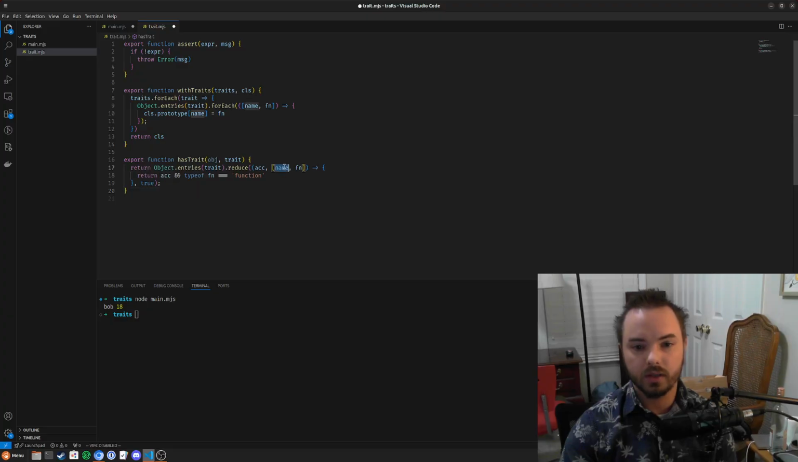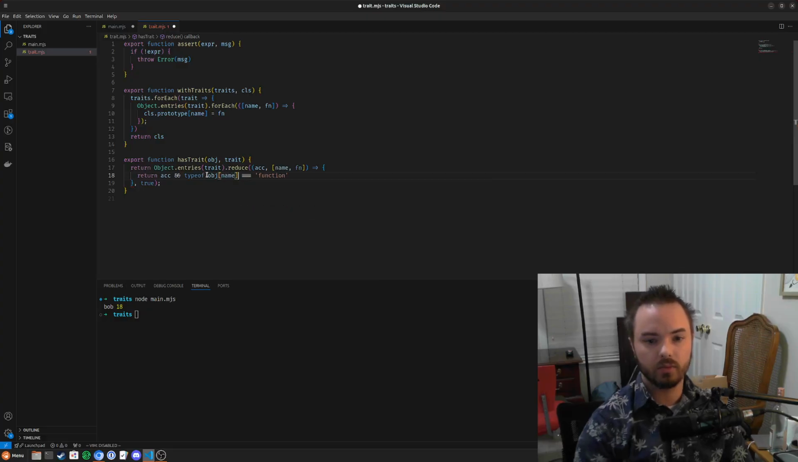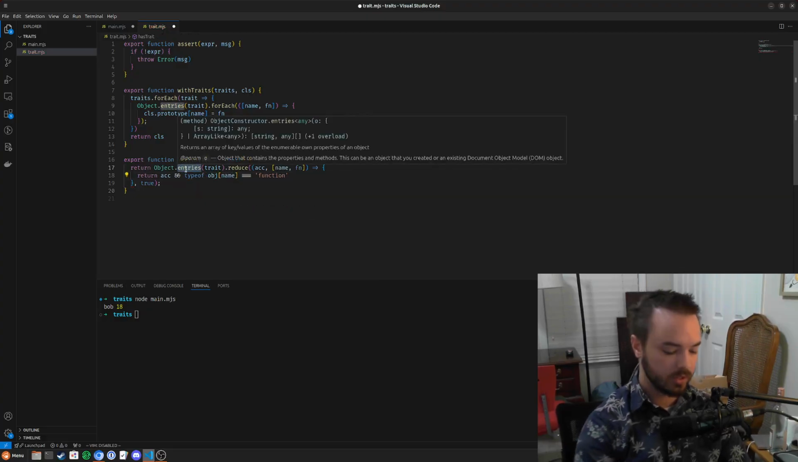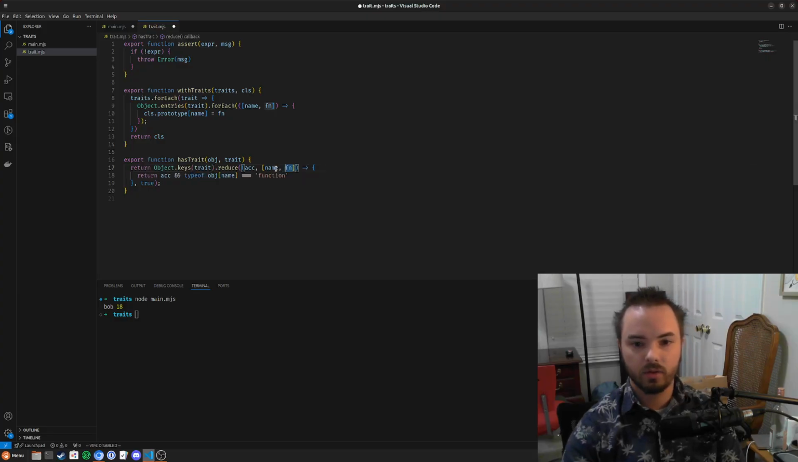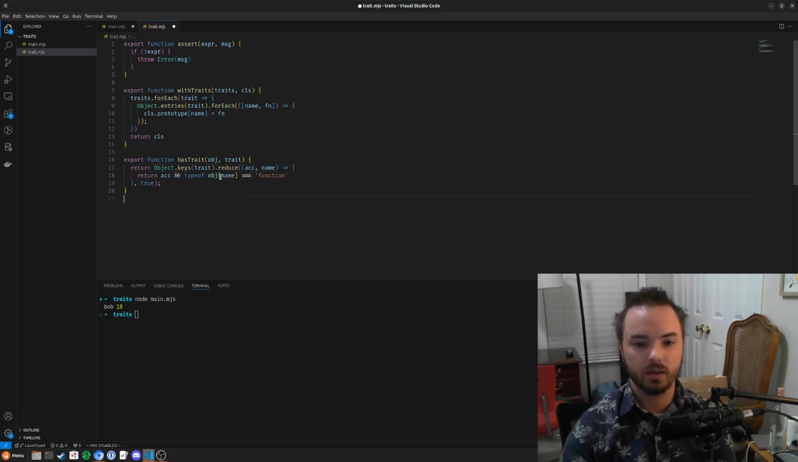So actually, in this case, we don't even need name, do we? No. Okay, I've done this wrong, because we don't want to just check typeof function is function. That's not going to do it. Typeof object[name]. All right, so actually what we can do here instead of entries is keys, because we don't need the function value itself from a trait. We just need the name because we're checking that from the object. All right, so this should do the thing.